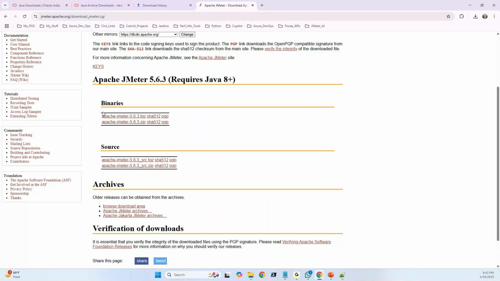99.99% of performance testers and engineers download binaries only. Now we are going to download the binary. But here you can see two JMeters. So which JMeter do I have to download?